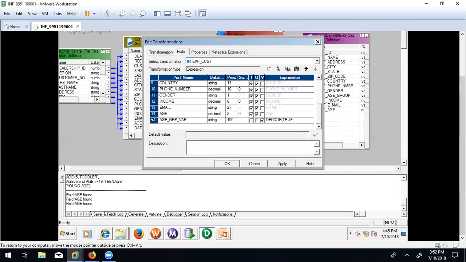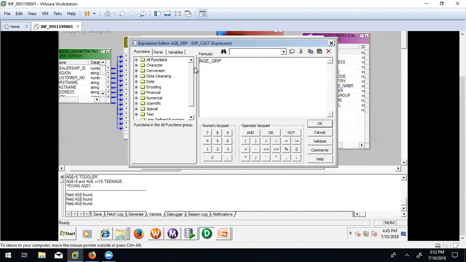The same way, if I want to use this group, I can use this variable port. For example, now I am outputting this age group. Simply what I will do, I will output this variable port over here. Age group, I can see these ports, the ports that will be added. So instead of this, I will use this.